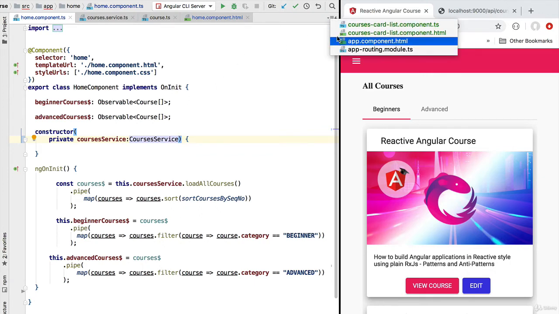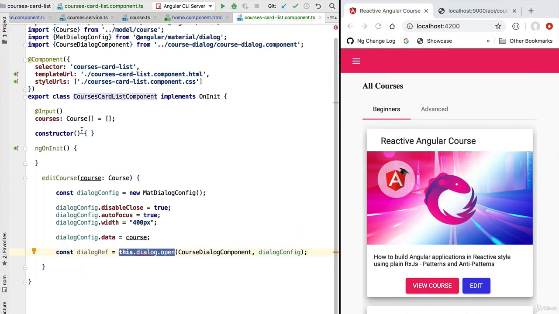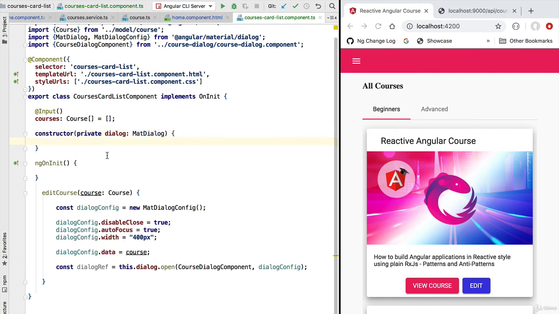Going back here to the course card list component, let's apply here the Angular Material dialog service in our constructor. And with this, we have completed the implementation of the course card list component. So we can see why this is called a presentational component.